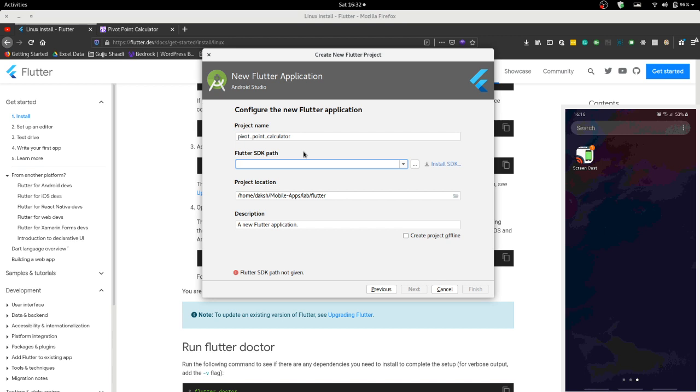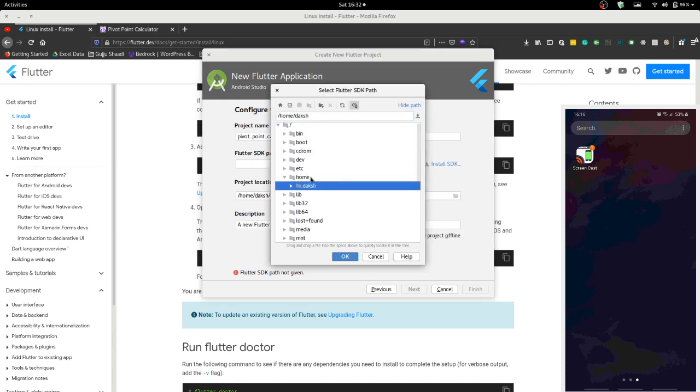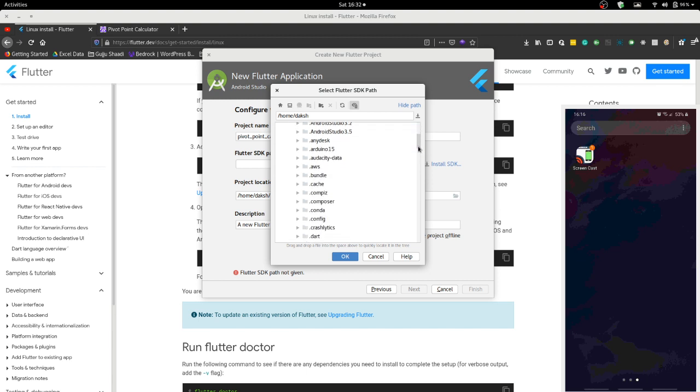I have to give the path to the SDK, which I think I have git cloned, and here I just have to give it that path. I'm not sure, but let's just give it and see what happens. I have extracted it into the mobile apps folder. Over there it's Flutter, so it is over there with the bin folder and the other folders as well. So I'm just going to select this.